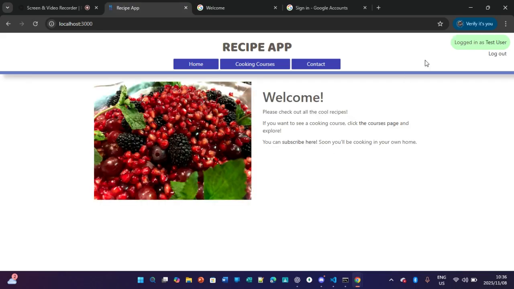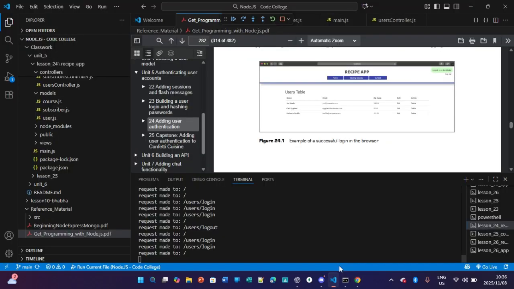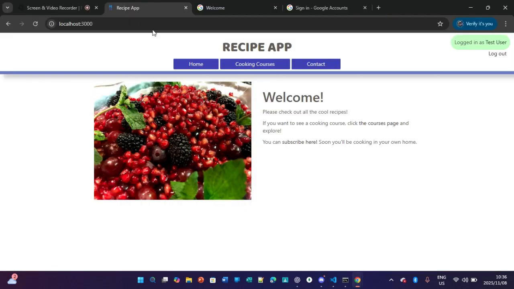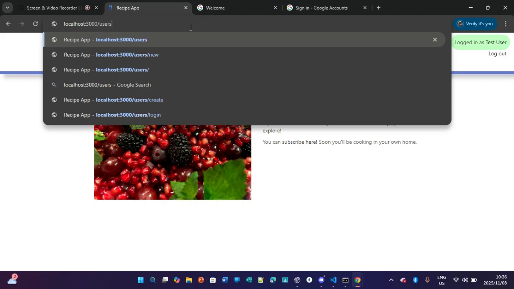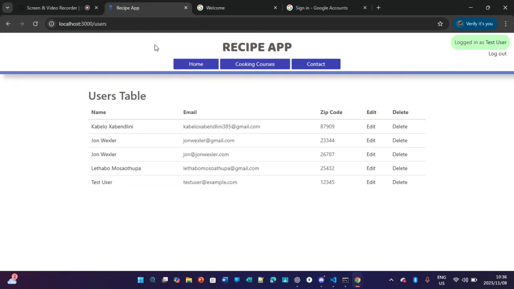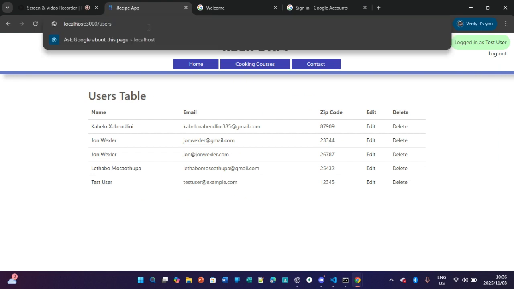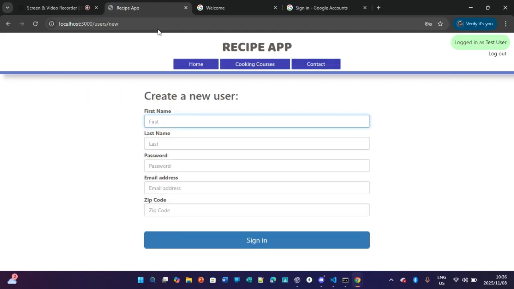And then logged in as test user. So yeah, it's just password authentication. And then let's go to our users table. So you go on to our users table and then let's do users, then users new.